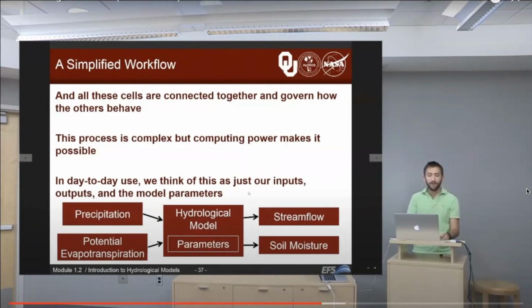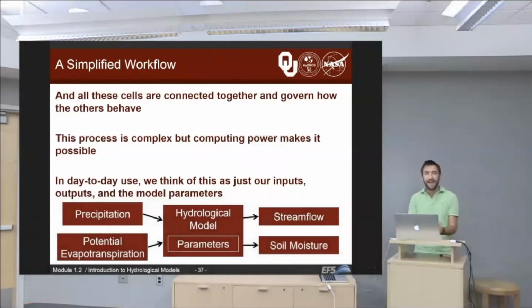Parameters. So we start with precipitation and PET. We feed those into a hydrological model that has parameters that we've set, and as a result of that, the model gives us stream flow and soil moisture.